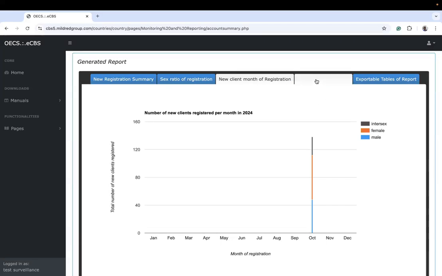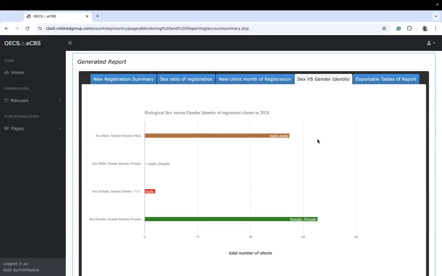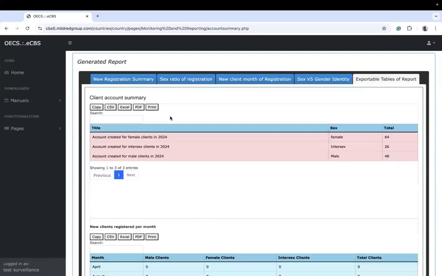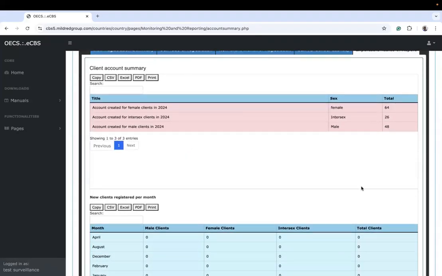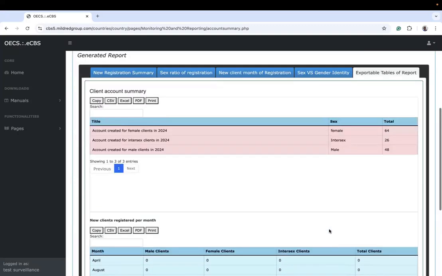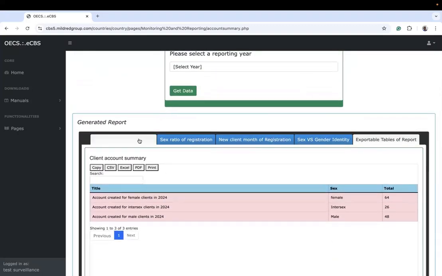Then we can have, when you want to compare those whose biological sex is male and gender identity is male, those whose biological sex is female and gender identity is female, those whose biological sex is female and identify as male, and those whose biological sex is male and identify as female, you get the number. And all of this that we've seen has a table where those figures are calculated for export. So this is how the system picks that figure out.